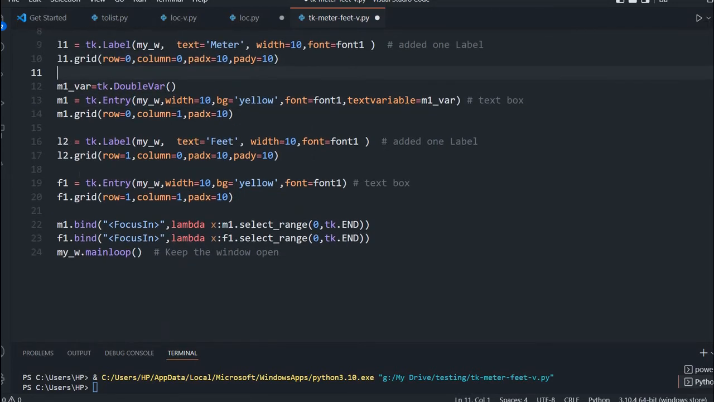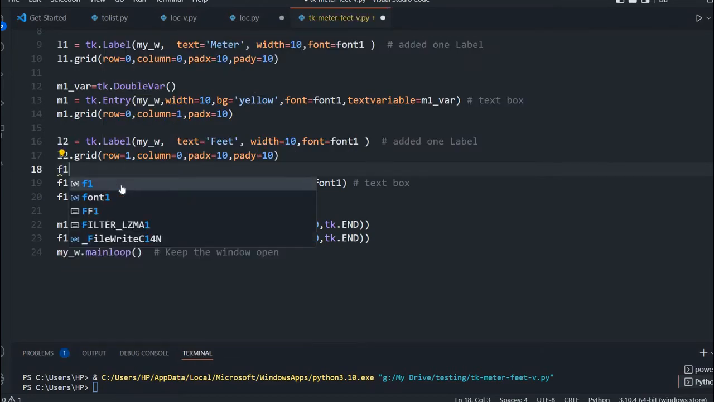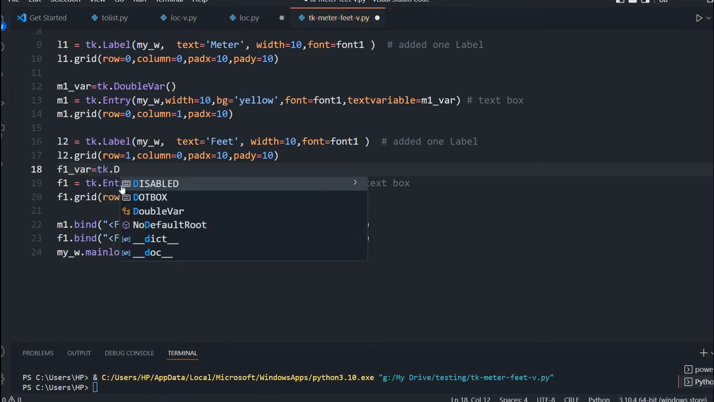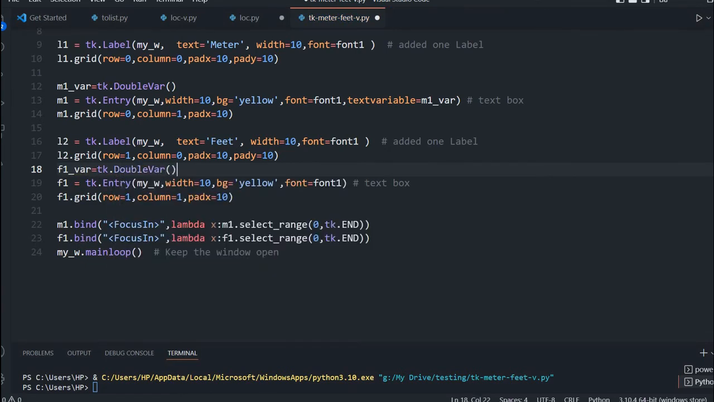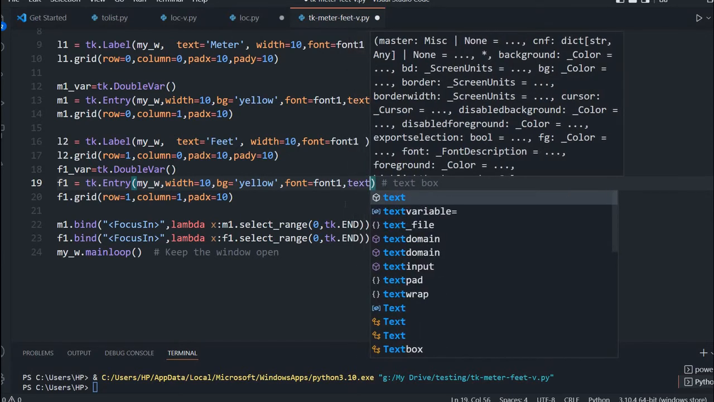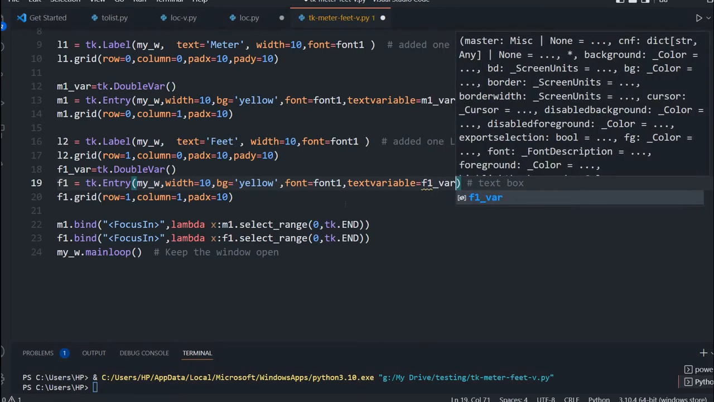Now similarly, the same thing we have to do for the feet also. So for that I will write f1_var equal to tk.DoubleVar. Here again I will connect that, so that I can read and set the values. That is the purpose. I had to connect a text variable, so text variable here is f1_var. So now both my entry widgets are connected to variables.